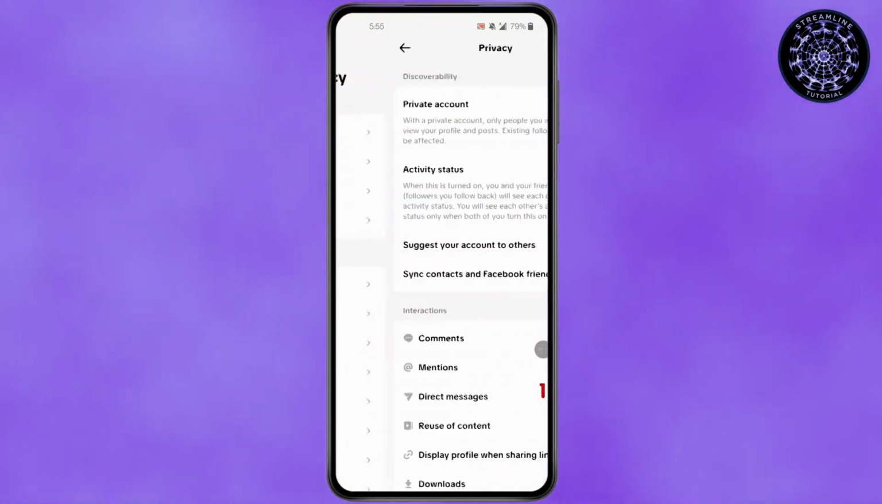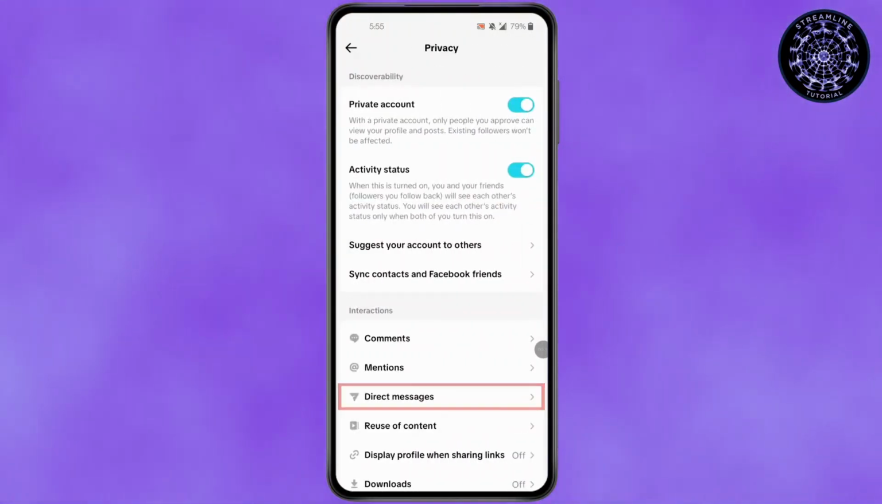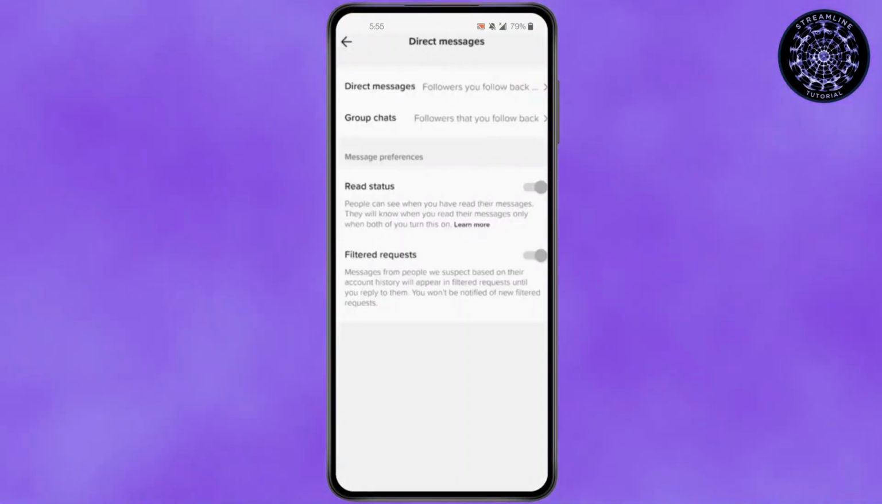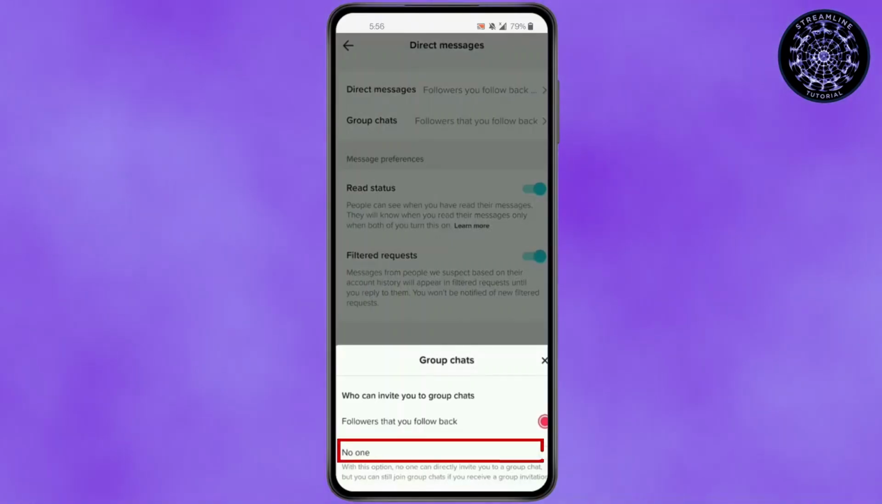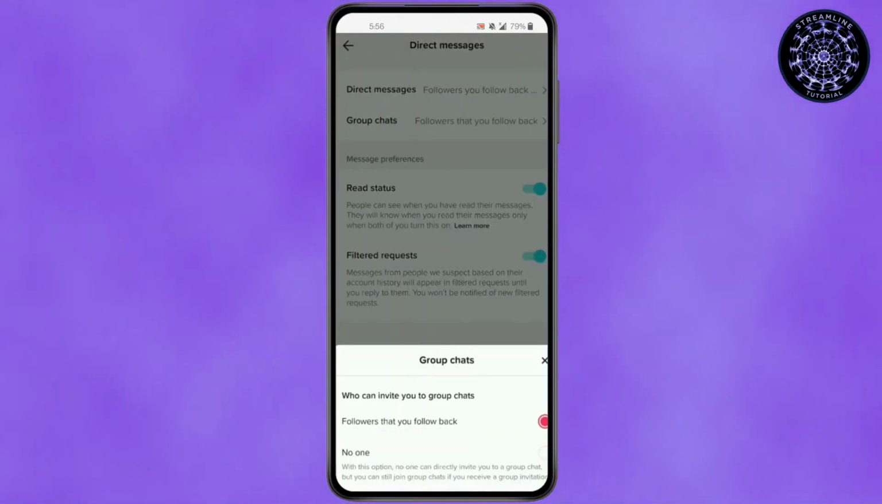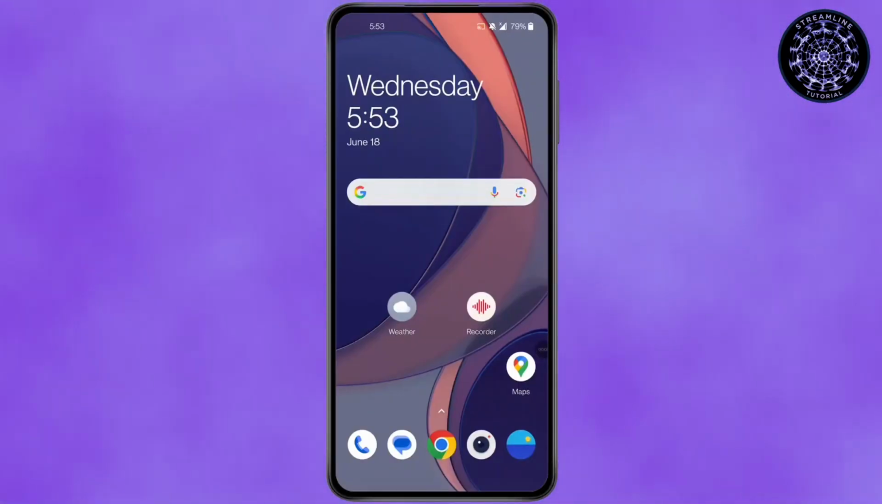In Privacy, click on Direct Messages. Here you'll find group chats. Click on Group Chats. And if you don't want people to send you invites to group chats, you can simply click on No One at the bottom and turn off invites of the group chats. And this is how to fix group settings on TikTok app.